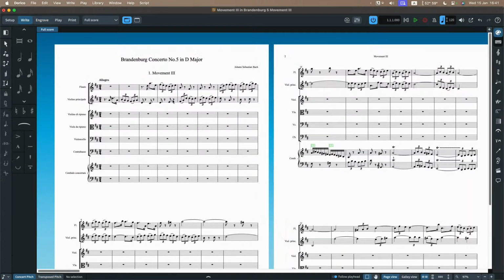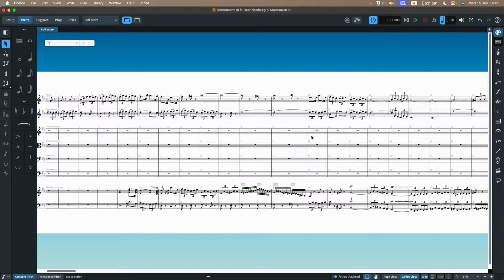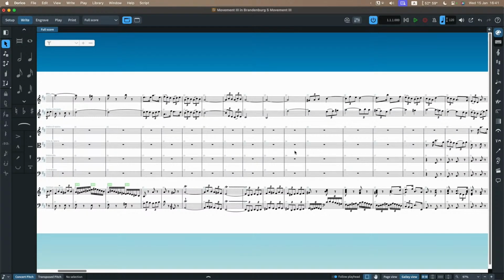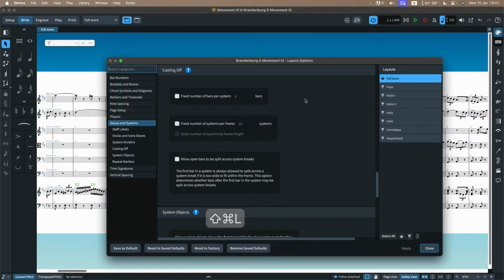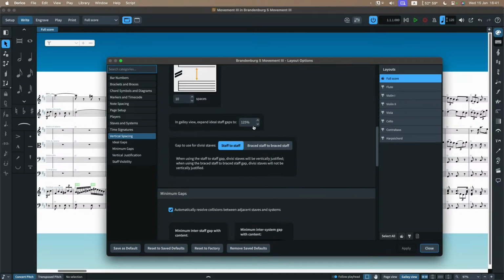In write mode, for example, if you're working in galley view, you can choose it down here or you can use the shortcut for it. So you're working in this long consistent view. You might get some collisions here because we're not doing all of the same spacing options. So in the layout options, in vertical spacing, there's an option just here in galley view, expand the ideal staff gaps to 125%. I often put that on 175% or potentially a little bit more, and that will then increase the gaps between all of the staves so that you don't get collisions between them.